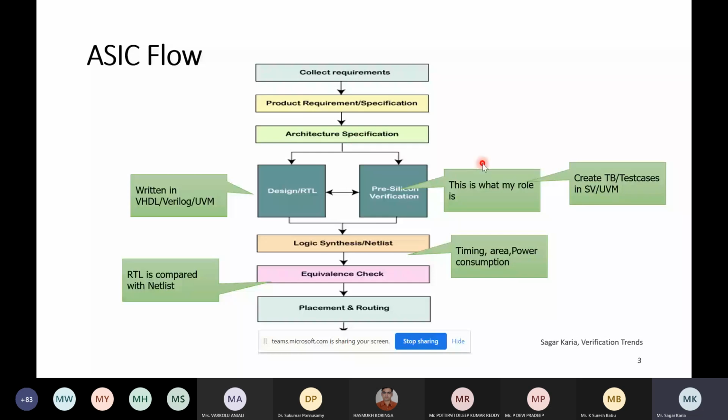Whatever is there in the spec is written in the RTL. It has to be first verified with the pre-silicon verification methods, and then it has to be converted to synthesis. Sorry, any questions?